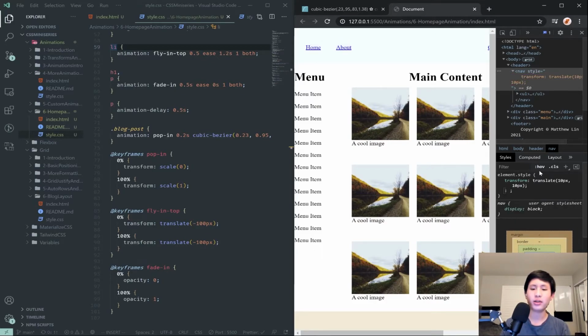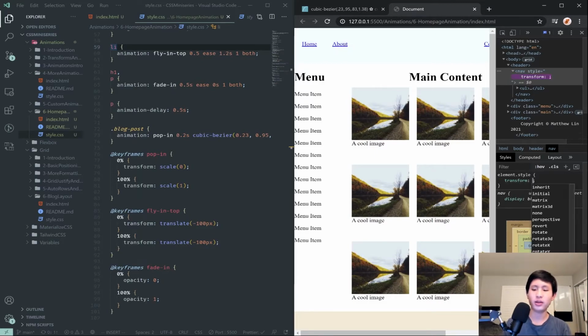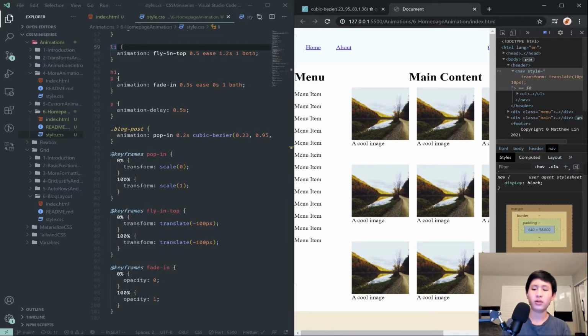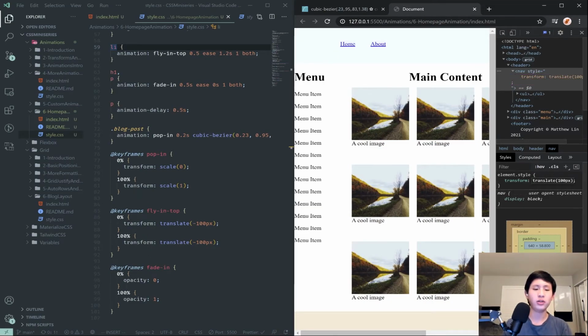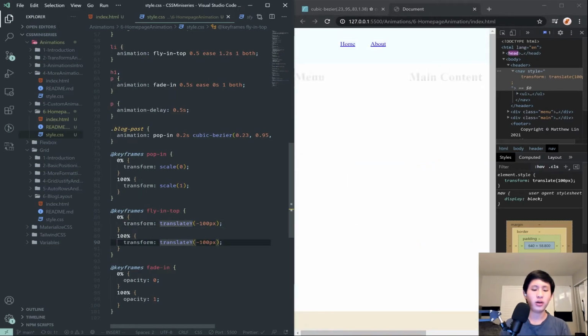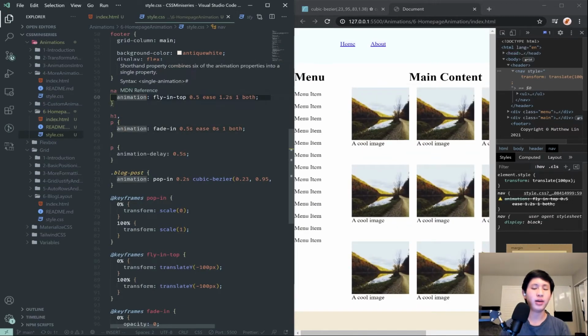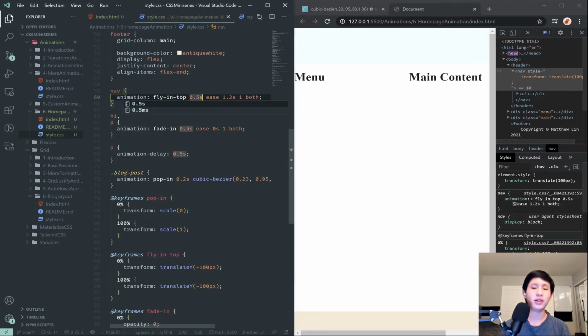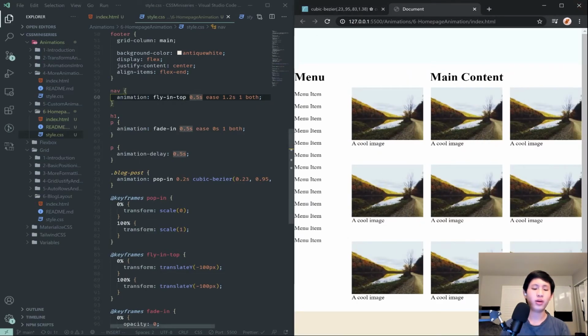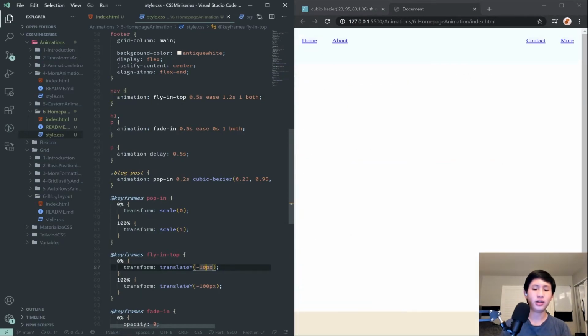Transform, translate. So if I try to transform, translate this by, why is that being so annoying? 100 pixels. Okay, so that does transform it, although I do want to translate the Y here. But it's not working for some reason, so let's figure this out. So I want to animate our nav, fly in top, 0.5 seconds, 0.5 second, there we go. So that's our problem.